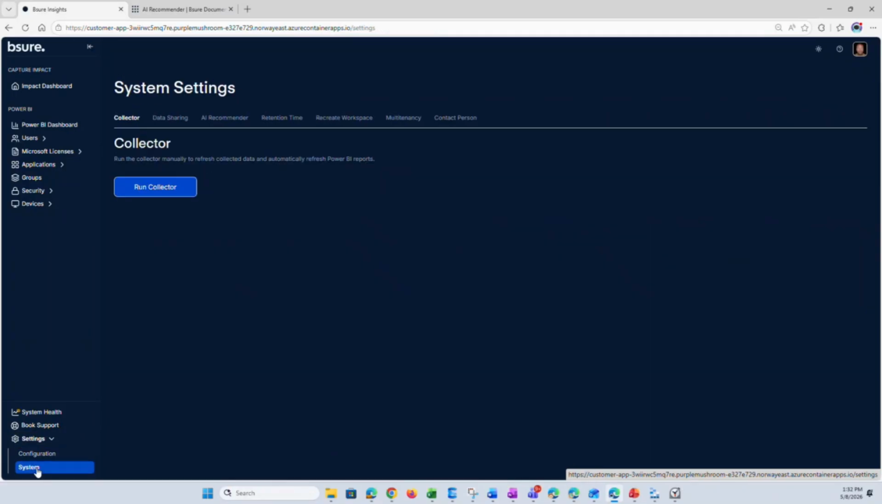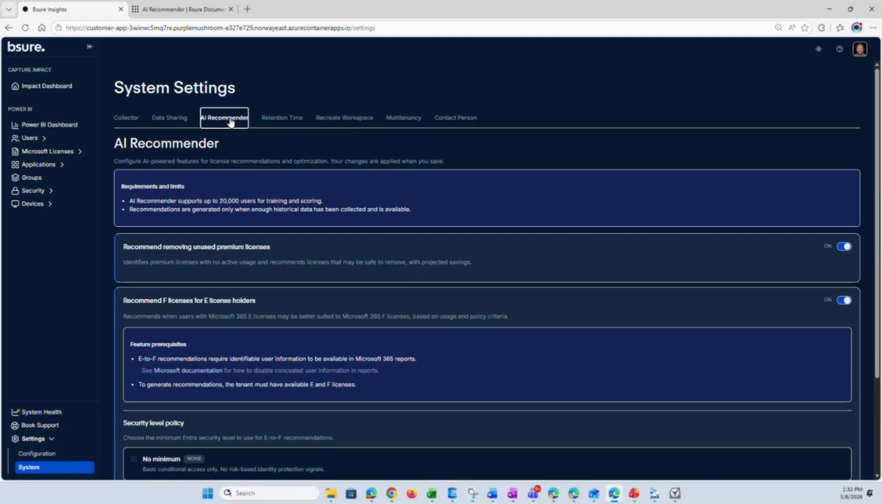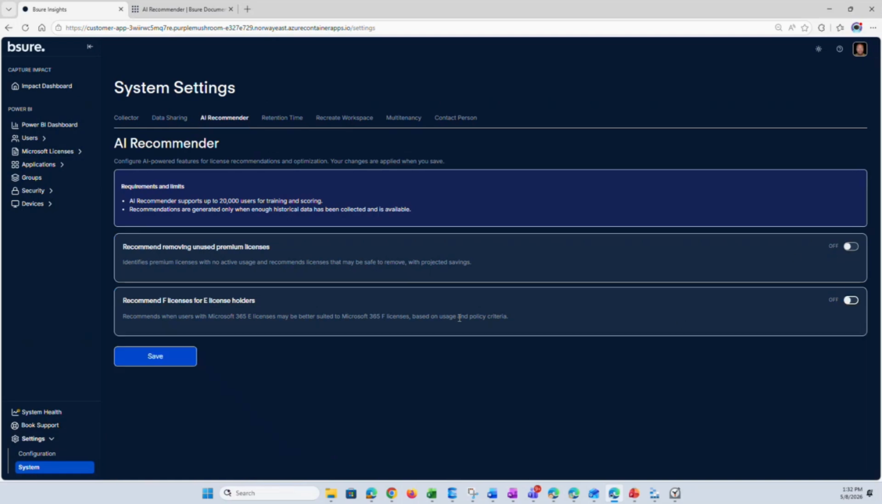So we go to Settings, System, AI Recommendation. In your environment, it could look like this. If you want recommendations on Power BI, Project, Copilot, and such premium licenses, if a user hasn't used them for a long period of time, then you can toggle this one on and you will get recommendations on that.